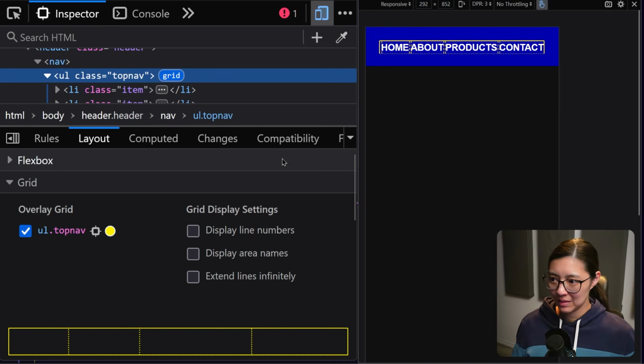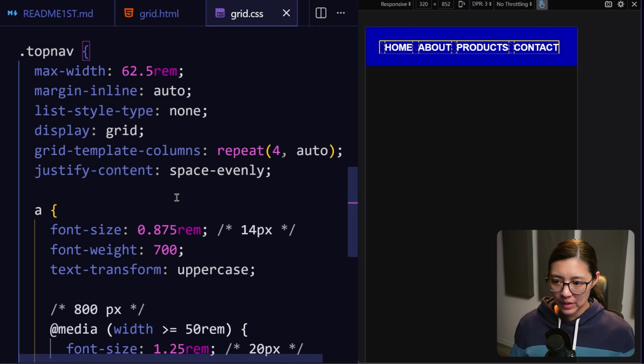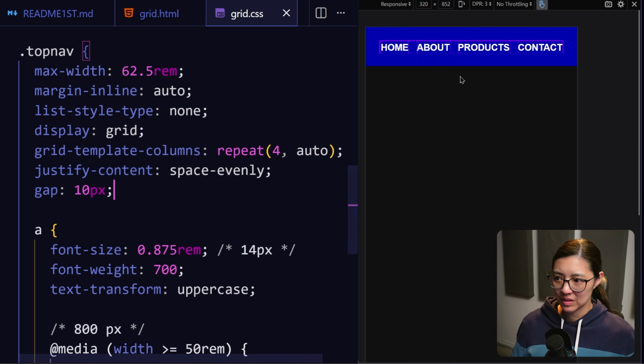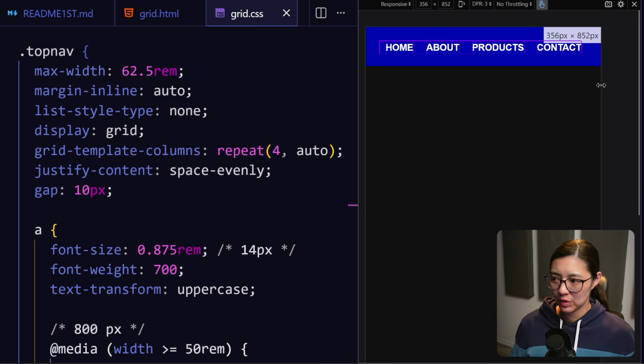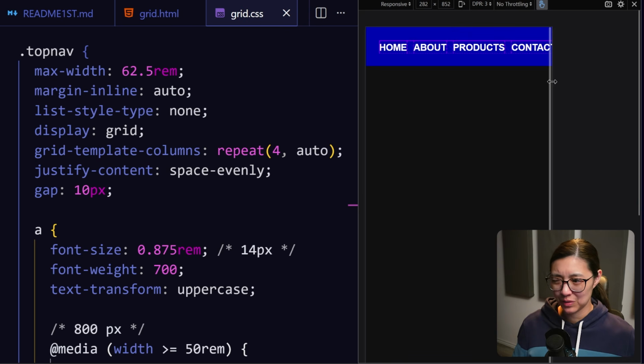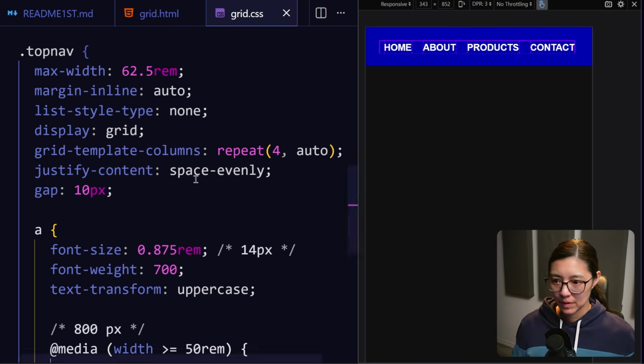So let's go back to 320, and we want to add a gap space of 10 pixels. So now when we save, there's more space between the links. And even if we get really narrow, we're still going to have that space, even though it does eventually overflow, but this is less than 300 pixels viewport width, which I don't think we really need to worry about. Okay, so we have our mobile site.